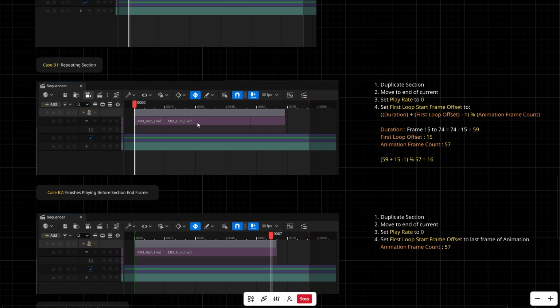We're going to duplicate this section. We're going to similarly also set the play rate to 0, and we're going to move it to the end of the current one so it matches and lines up right at frame 74 in this example here. And then we're going to use this formula here, which is the duration plus the frame loop offset, subtract 1, and we're going to modulo the animation frame count. So we're going to go through this math in a bit more detail as we do the setup in the example here.